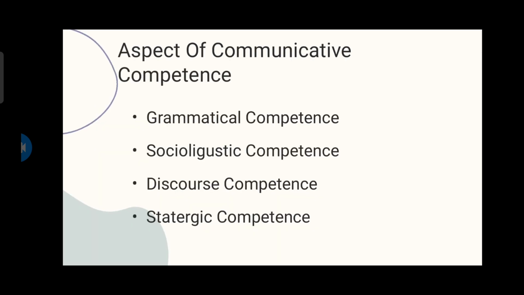There are four aspects of communicative competence. First one is grammatical competence, then sociolinguistic competence, then discourse competence, then strategic competence. So, let's see step by step what are the four competences. First one is the grammatical competence, which includes the knowledge of phonology, orthography, vocabulary, word formation, and sentence formation.